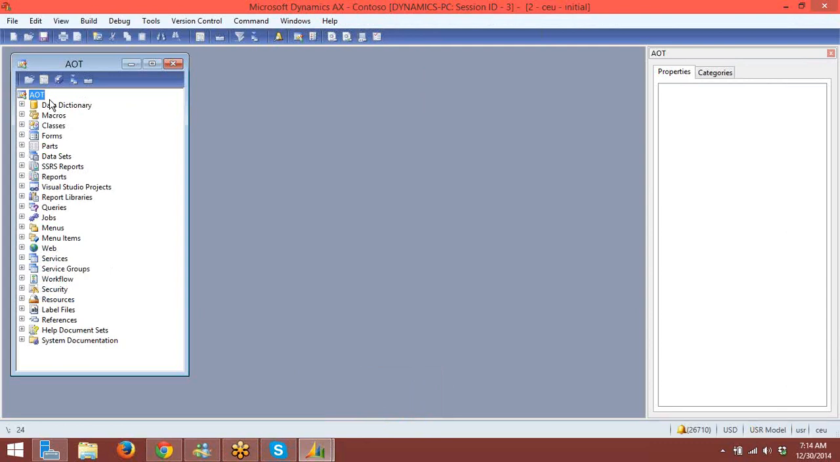Here we have the AOT, the application object tree. In this application object tree we have so many nodes: data dictionary, tools, system documentation. We have several nodes. These nodes are fixed. If you want to add one more node here, that is not possible. Deletion and updating of nodes are also not possible.